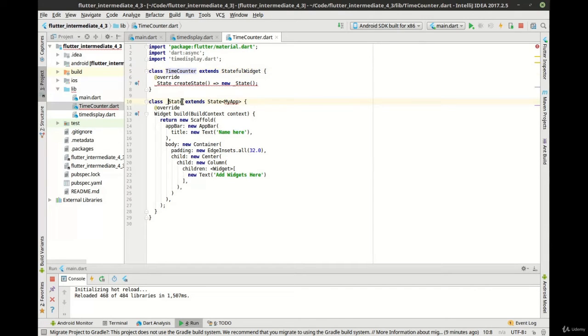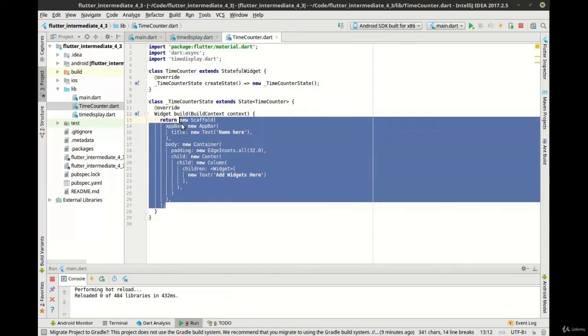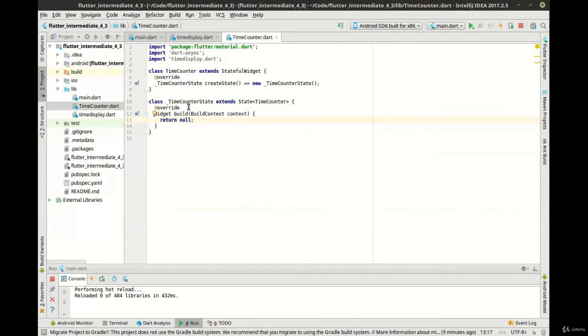And let's say we want the time counter state, which is going to be the state of the time counter. There we go. All right. Just going to return null for the moment. We've seen this design pattern before. We've just got a stateful widget, and then we have a state. In the state, this is where things are going to get a little bit interesting.